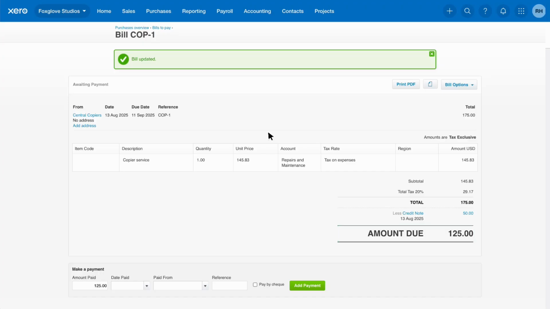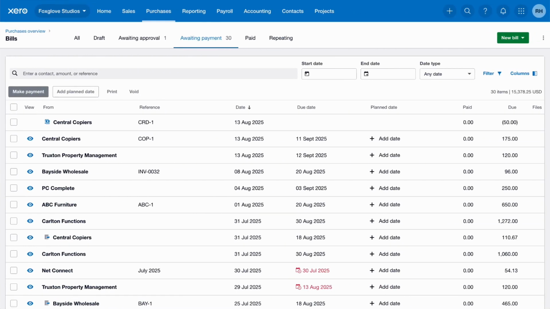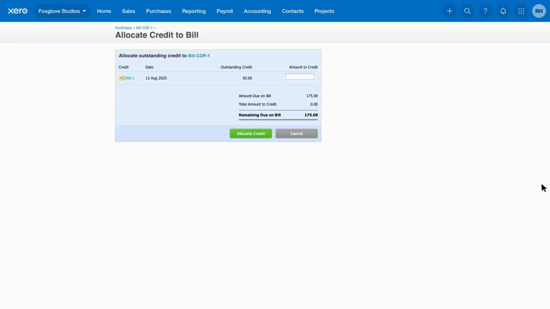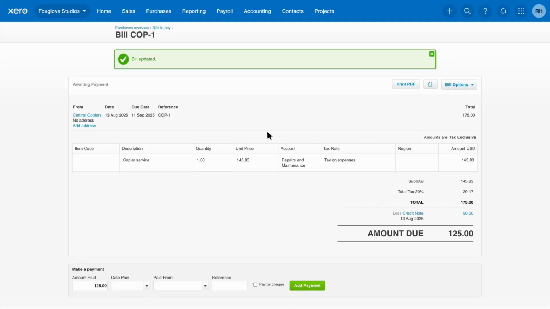If you choose to allocate the credit later, open the bill from the Awaiting Payment tab. Click Apply Credit. Complete the amount to credit. For this example, let's use the full 50 credit. Then, click Allocate Credit. Back in the bill, you'll see the updated amount due.